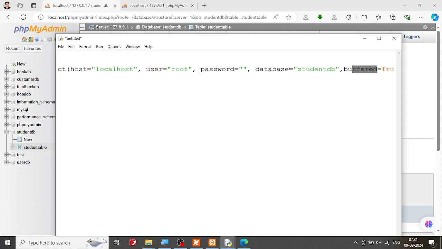So this means that the cursor that you are going to use, you know what a cursor is because you studied about databases, is the buffered cursor. So that is the meaning of it. So you just write equal to true. And finally, remember true is not in double quotes because it is a boolean. You don't write true in double quotes. It is a keyword by itself. So this is what you're going to say.